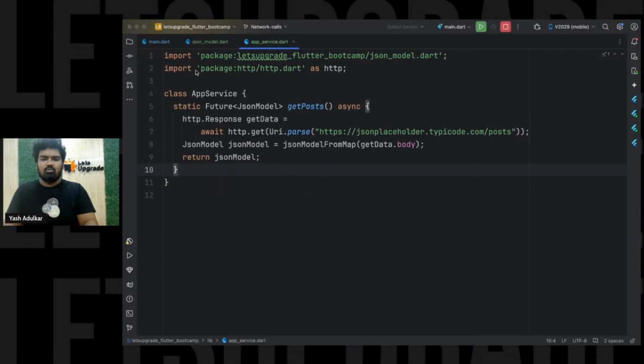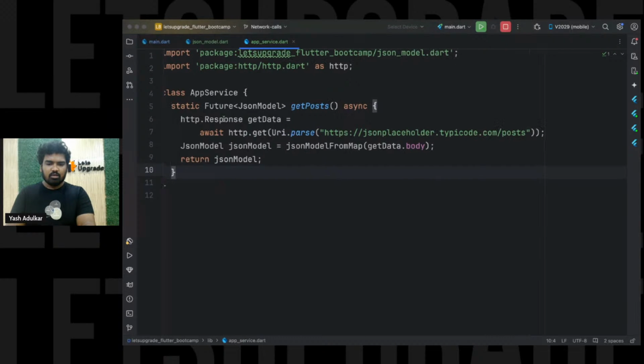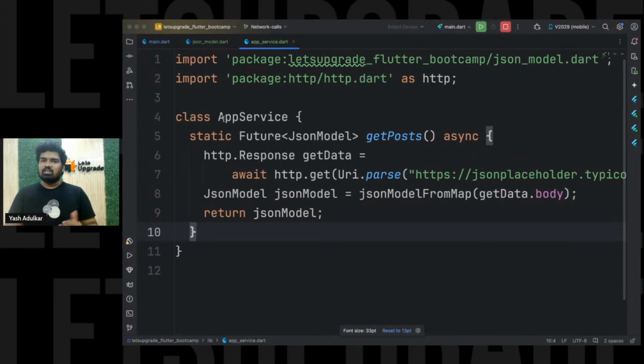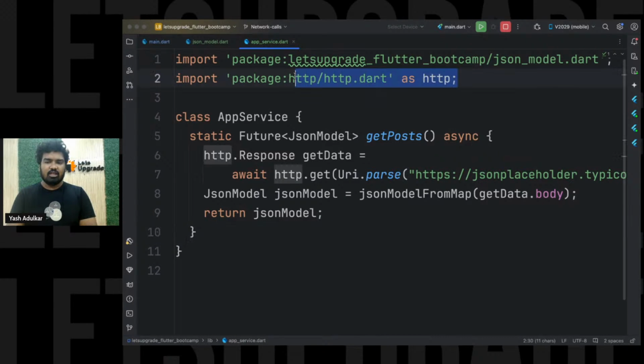Let me just explain the code that we have written in app service, after which you guys can ask your doubts to me. There are 2 to 3 things that we did first of all in app service. What we first did was we imported the HTTP package. We named it as HTTP, just the way we did yesterday with URL launcher. We created a class named app service, inside of which we created a function named get post. We gave it a method as static and return type as JSON model.